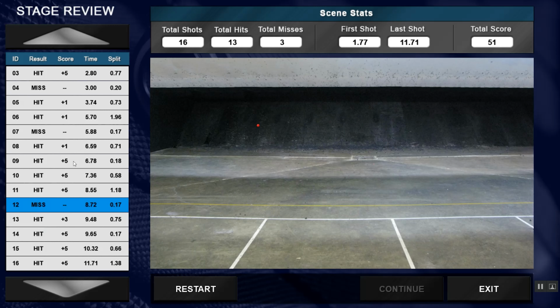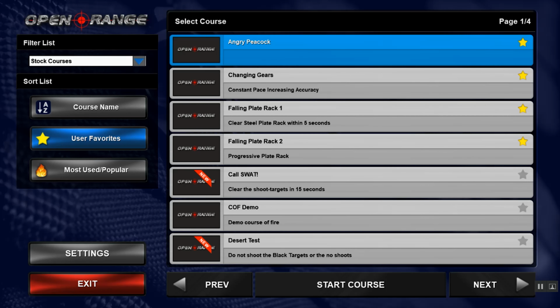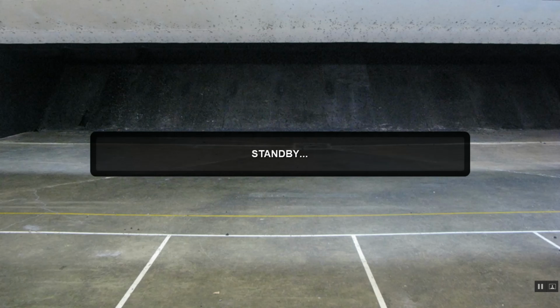Now you can also see that I have total score. Didn't have score before in version 1. Now I have total score and I still get my first, last shot, the other pertinent data to see how well I did. And then from here I can click restart to run the same drill again or exit to get back into the course selection screen. So another thing that I'd like to show you is I'm going to jump back into the Coursify demo and I'm going to start it.